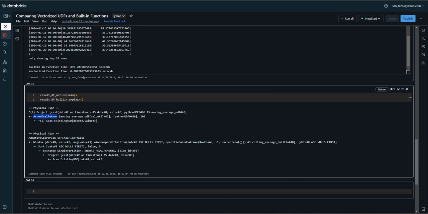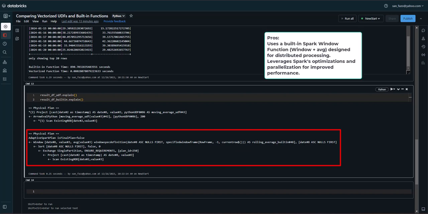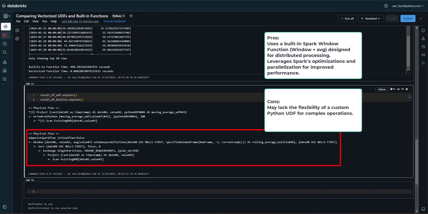And plan 2, window function. Pros: it uses the built-in Spark window function, designed for distributed processing, leveraging Spark optimizations and parallelization for improved performance. Cons: it may lack the flexibility of a custom Python UDF for complex operations.